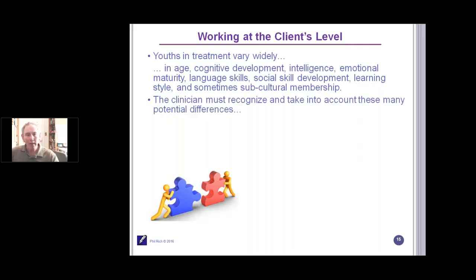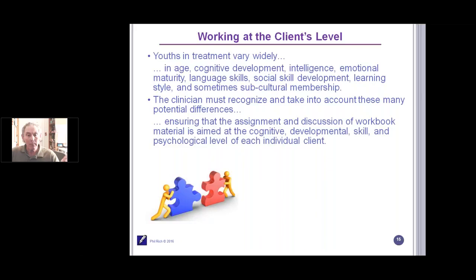Youth vary widely. And so we, as individual clinicians, have got to take into account these differences or these potential differences among clients, ensuring that when we assign and discuss workbook material, we're aiming it at the cognitive, the developmental, the skill, and the psychological level of each individual client. So even though we're talking about a necessarily standardized, static workbook, in our use, and we'll come back and talk about that at least briefly. We don't have, again, an awful lot of time. We'll talk at least briefly about how to do that.